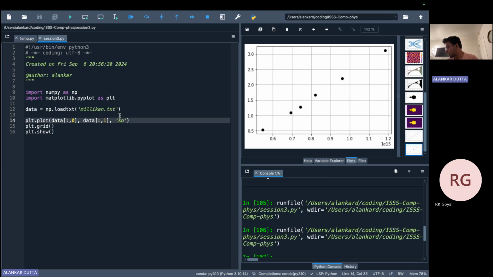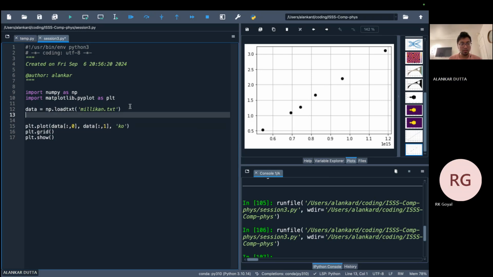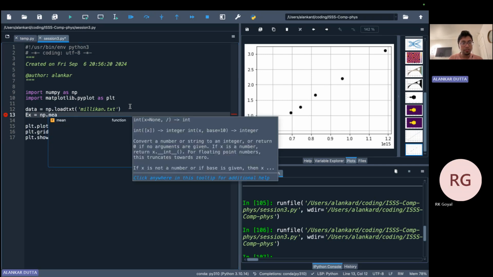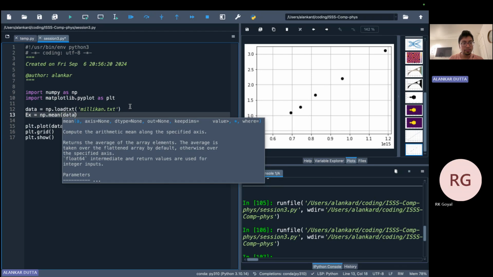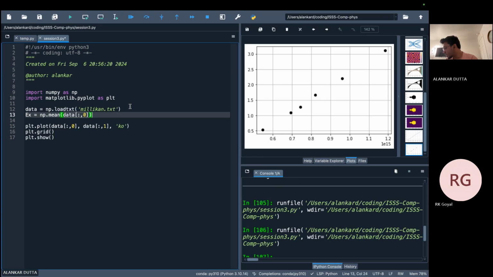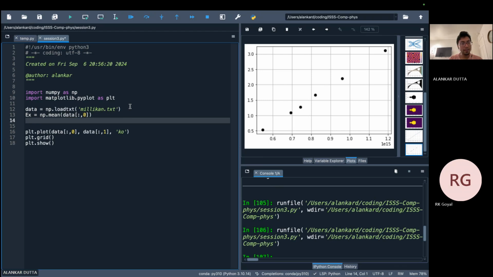So ex is nothing but the average value of all the x points. So let's do that. Ex is np.mean. So to find out the average, we just do this, and this is all the values of x points. So colon, comma, 0. These are all the values of x points. Similarly, ey is then the mean of all the values of y points. So let's copy this, paste this. So the y values are this, and we will call this ey.